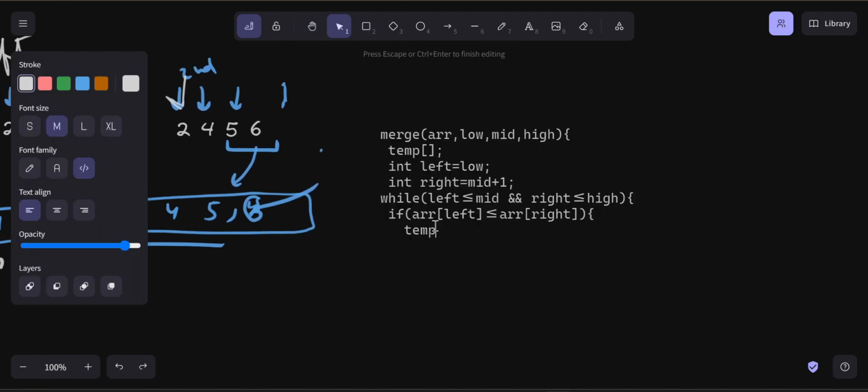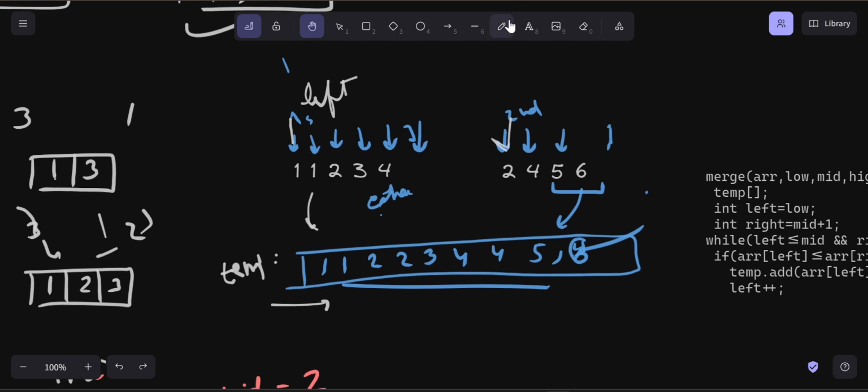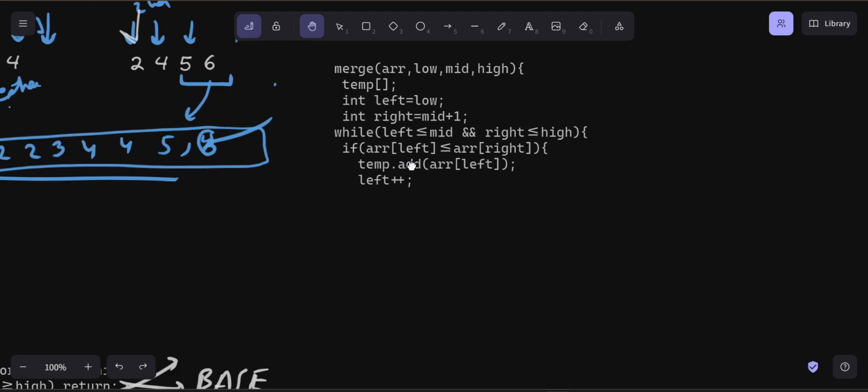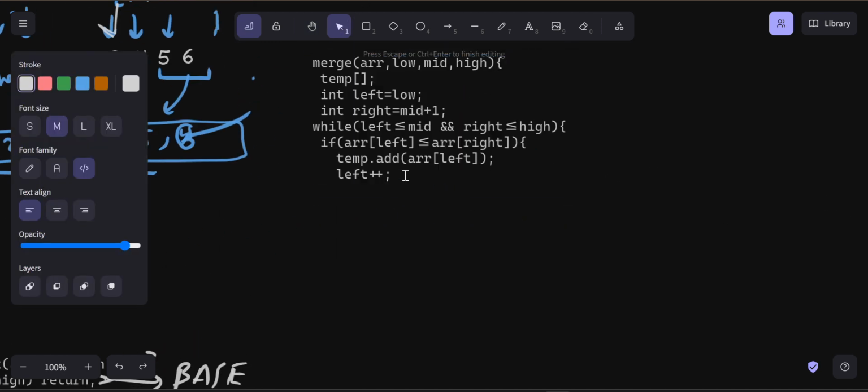Fine. So I guess till now you should have that sense of understanding with the code, and you should also try to write the code by yourself. Temp add array of left. If the left is smaller than the right pointer, just add it to the new temporary array. Also left plus plus, because when we were inserting, we were moving our pointer left, but this is for the left condition. We now need to write for the right condition as well.